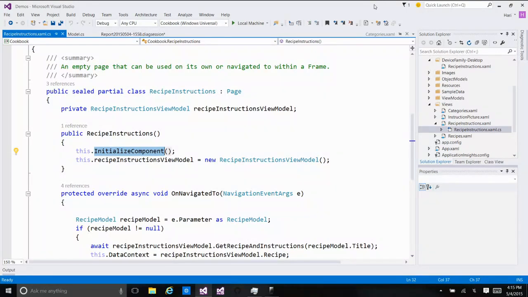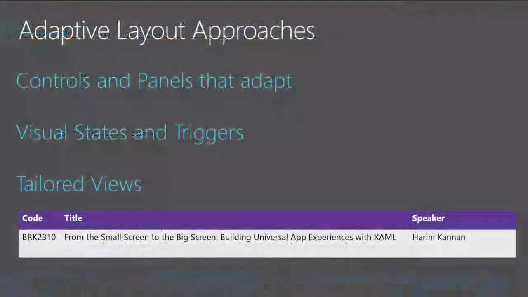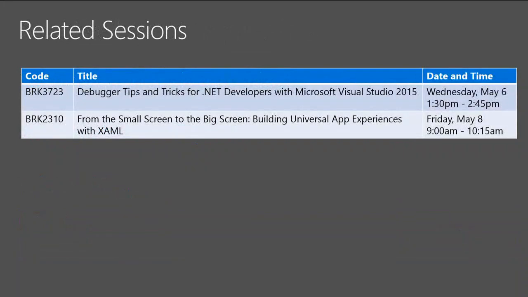Yeah, so this is the session I was talking about. I believe this is on Friday, 8 or 9 in the morning. Yeah, 9 to 10:15. Another thing that you might want to attend is the debugger tips and tricks. It's pretty awesome. They'll probably show a bunch of the diagnostic tools while debugging as well.